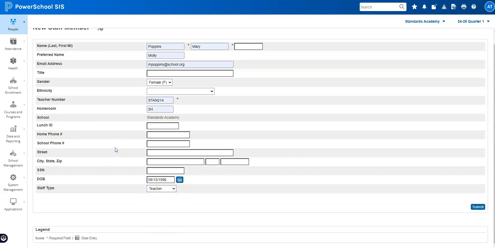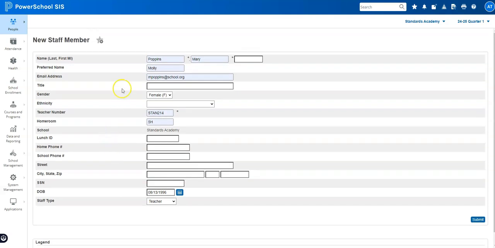So if this is someone who is going to need access to iReady, someone who's going to need grade books and course sections assigned to them, they need to be on teacher down here. This should be on teacher, and they need an email address. Now I'm going to go ahead and hit submit.